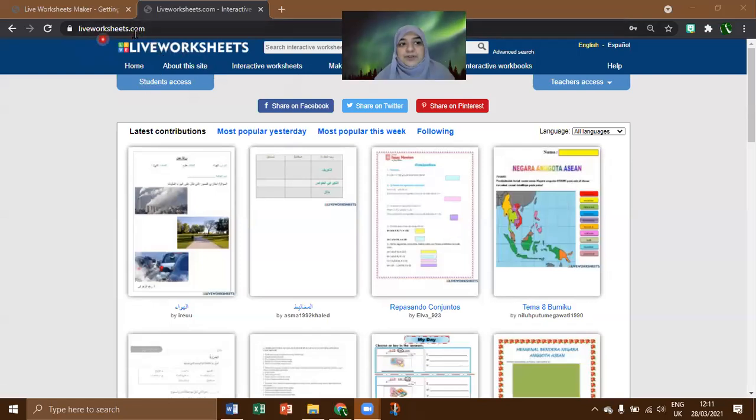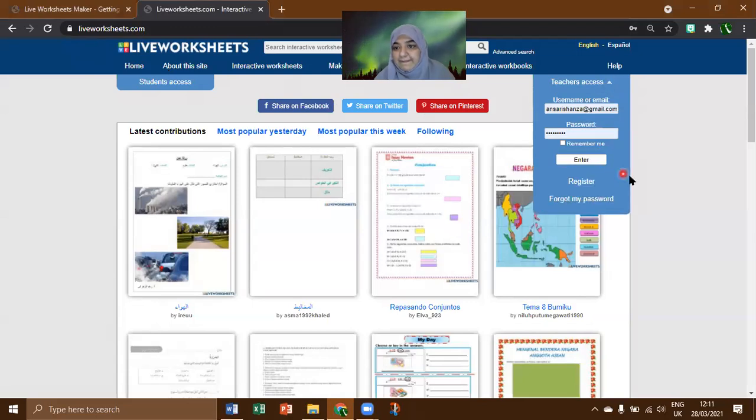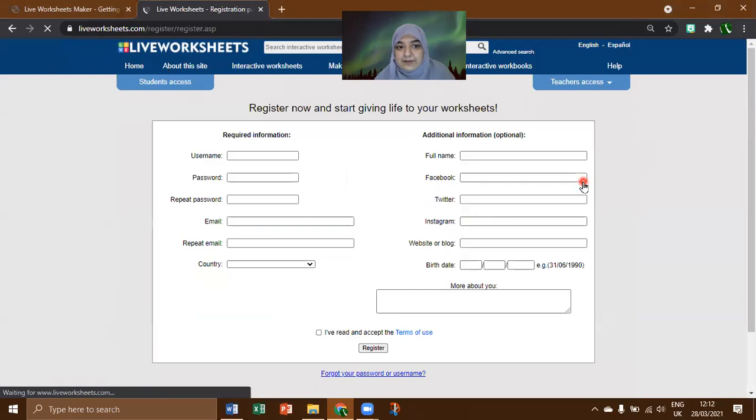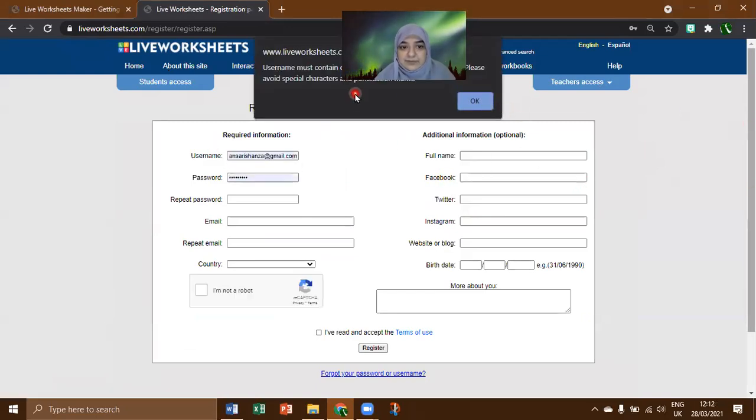Okay, so I've opened this web page liveworksheet.com, and then you have to click here on the teacher's access. Click on register. I have already registered, but since you people are new and you want to continue with your own account, then you have to add your own information: username, obviously your Gmail account or any other account that you want to use, repeat password, email, etc.